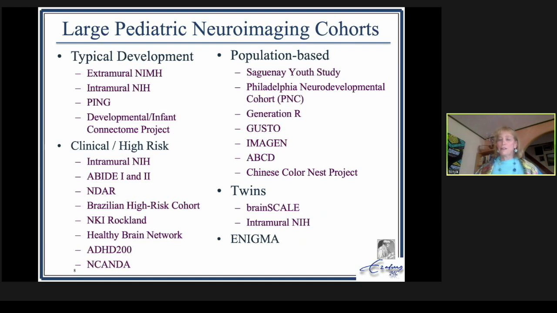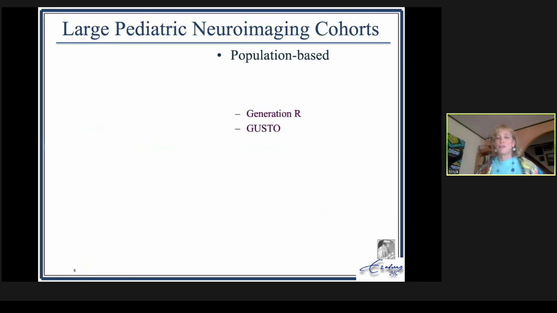So there are two studies here, and we have representation from these two studies, Generation R and the GUSTO study in Singapore. These are actually studies in which children have been scanned, and they are birth cohorts. So the recruitment took place during prenatal or early life, and the children were scanned later.